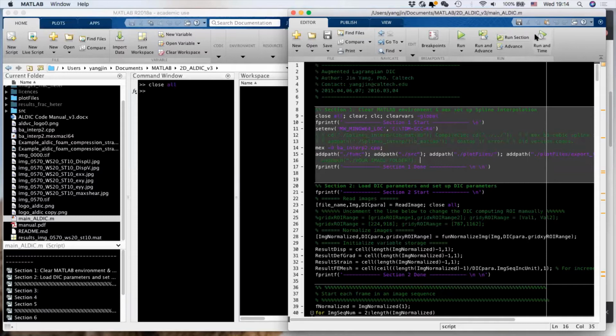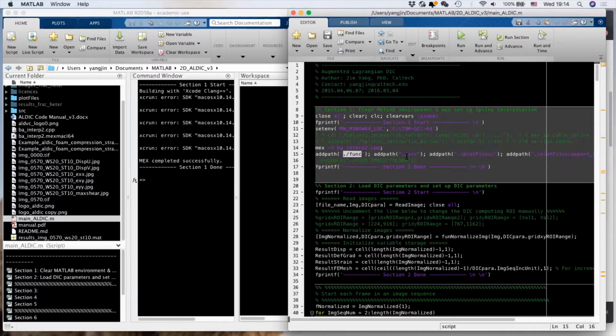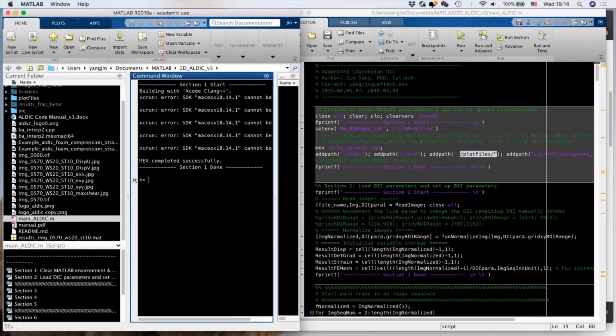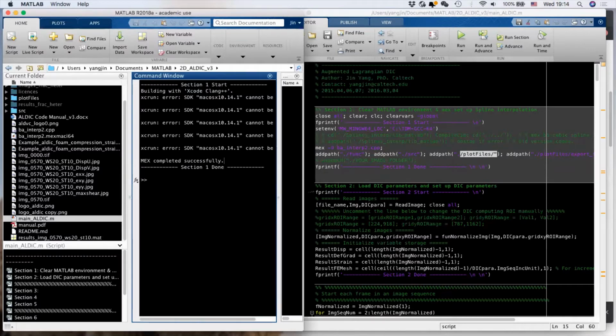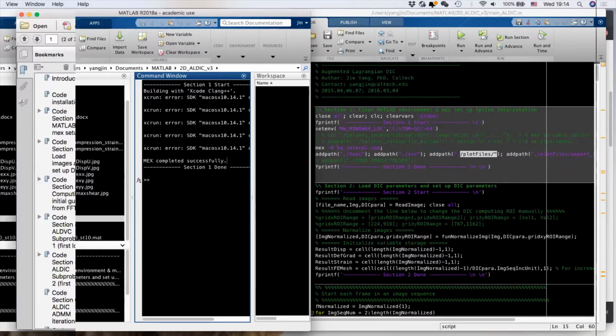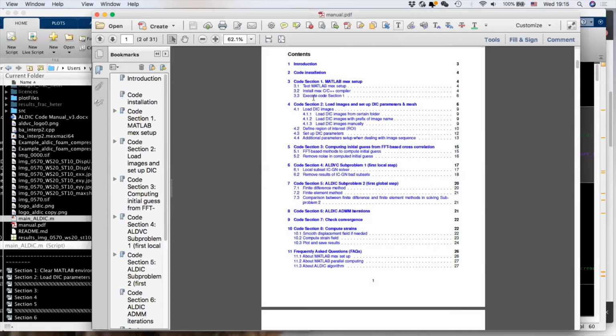For example, if I run the first section, I will set up the mex compiler for MATLAB to use C++, the C code. And also I will add path to those subfolders like function, source, plot files, and some other folders. In the MATLAB command window, you will see a message saying mex completed successfully. If this step doesn't work, I recommend you go to the menu, where I list how to fix this problem, in section 3, which is about the MATLAB mex setup.